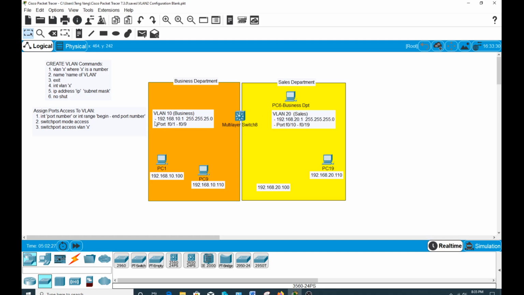and the IP address of VLAN 10 is 192.168.10.1. The IP address of VLAN 20 is 192.168.20.1. Notice that these two VLANs have a separate or different subnet. This one's .10, this one's .20.